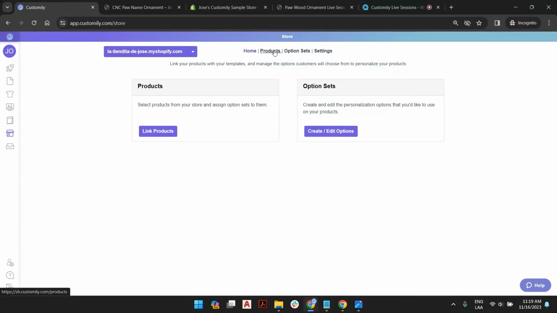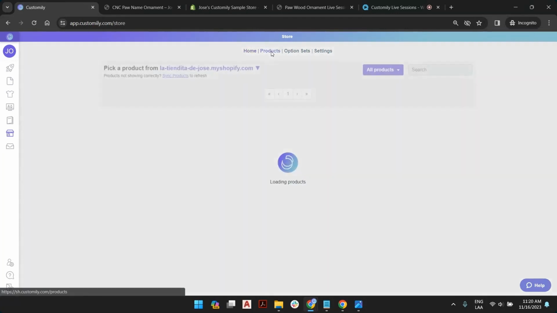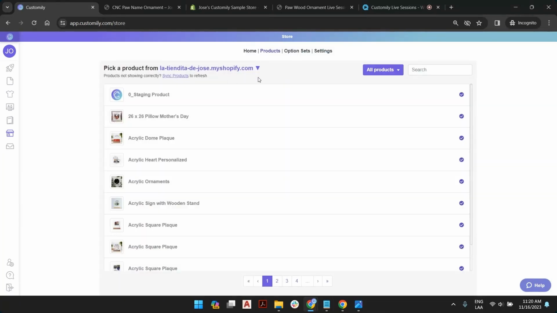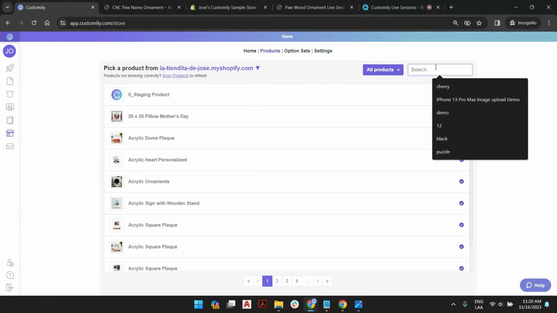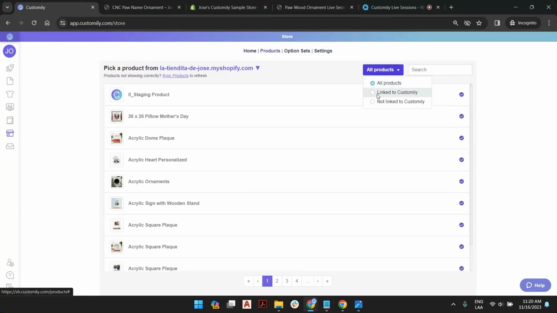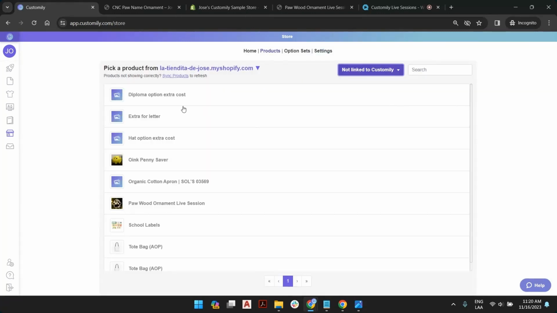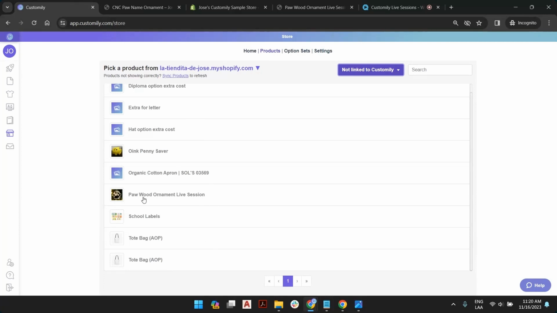And the products or link products is the same. It's going to show you everything that is right now in our store. This will be all active draft products. And also we can search for a specific product or filter those linked already to Customily. They will have a checkbox here, a check mark, or not linked. This will help us see which ones we are still in the process of connecting or those working independently of Customily. The power wood ornament is the one we just created and is here, so we can click this and open.